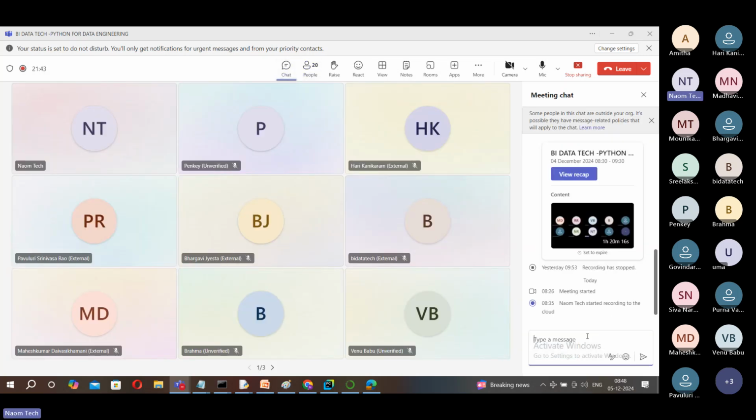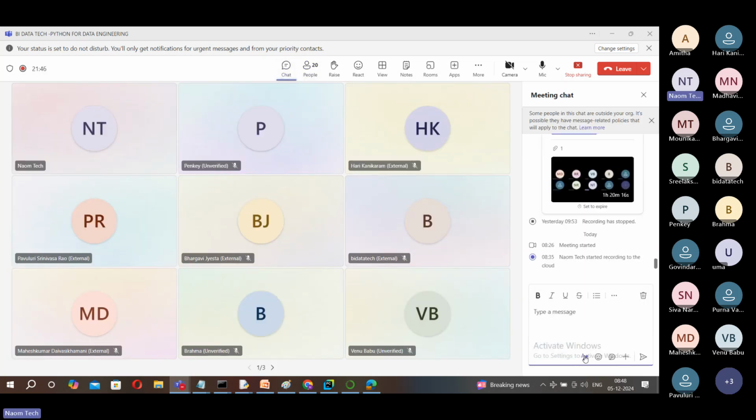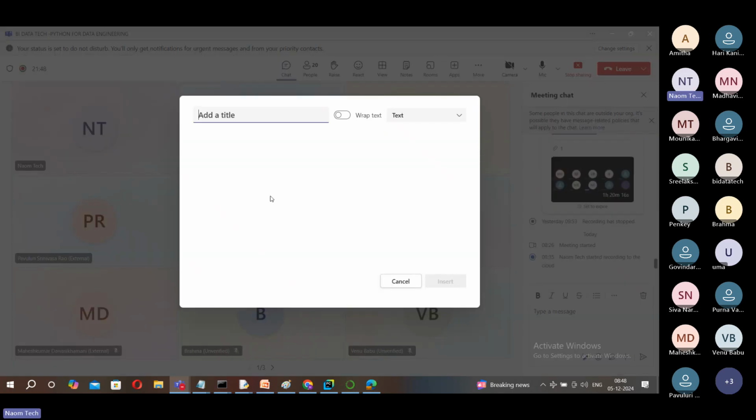So I'm sharing this code snippet with you as well. Let me share that here.